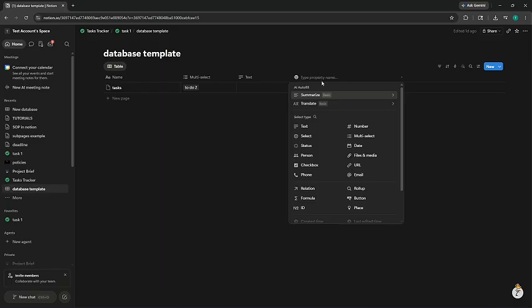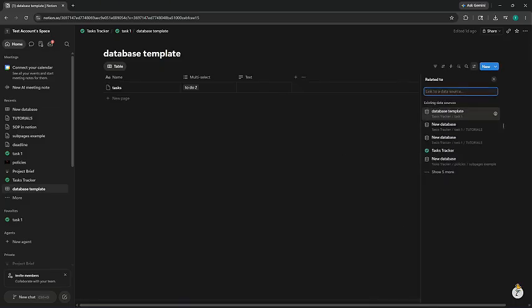From the property type options, choose Relation. Selecting Relation tells Notion that this property won't hold plain text or dates. It will link to records stored in another database. This sets up the structure for cross-referencing information, which is the foundation of dynamic dashboards and rollups.